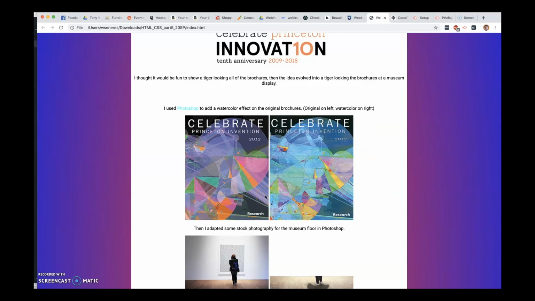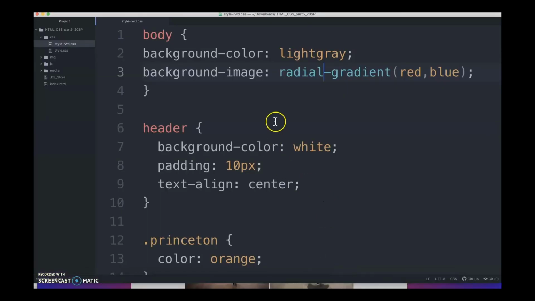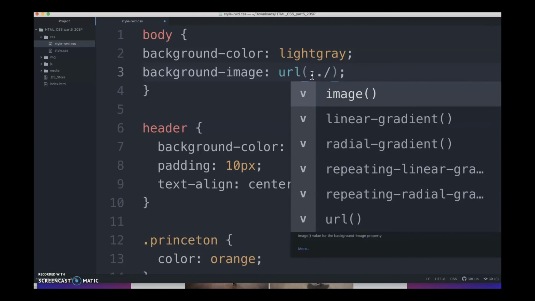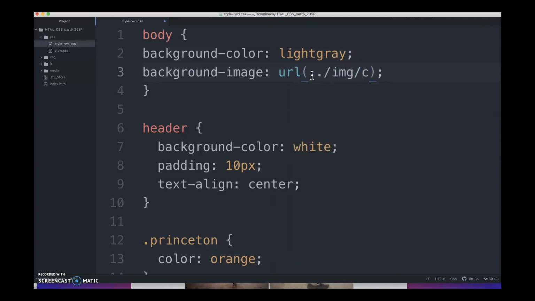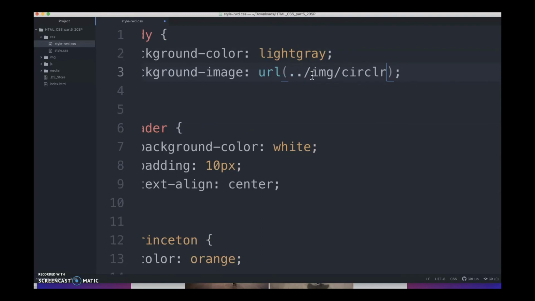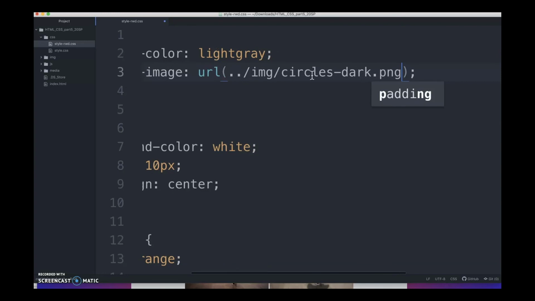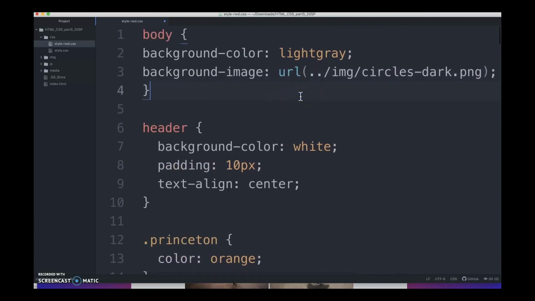Okay, let's change this up and do a pattern. I already got you a pattern to use, so all we need to do is use the code in CSS. Let's go back to our CSS here. We want to use URL. And then inside here, it'll be 2 dots, img/circles-dark.PNG. Let's break this down a sec.